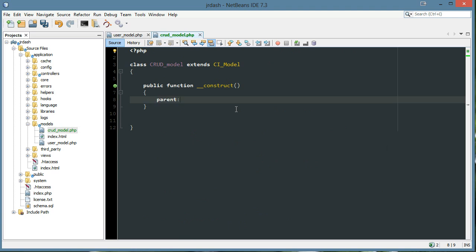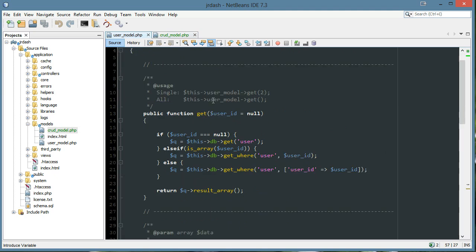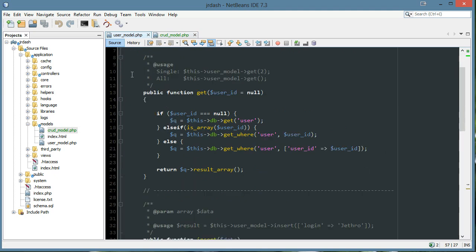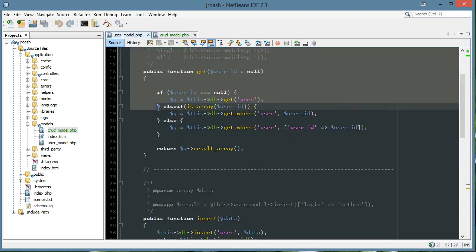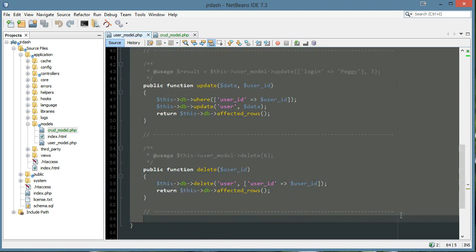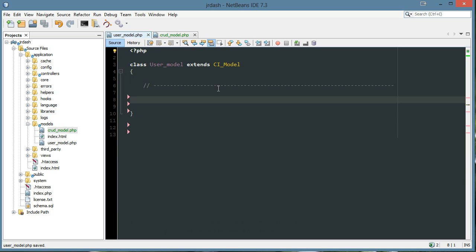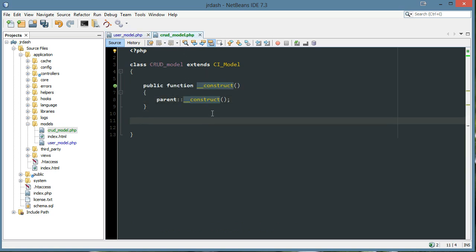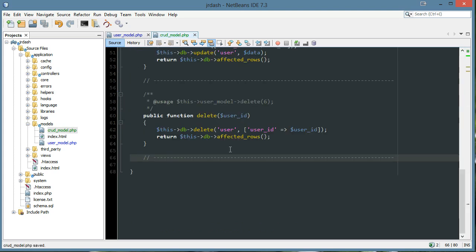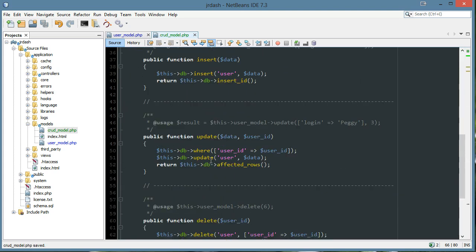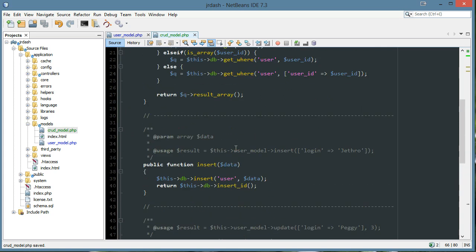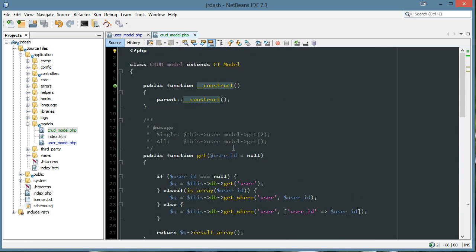So I'll say parent construct, and what we're going to do is look at the user model, and we can actually take all of this and just cut it out. Okay, and in the CRUD model, we're going to paste it in here. So paste. And now we have more of a flexible CRUD model. It's not done yet, but we'll be able to work with it.